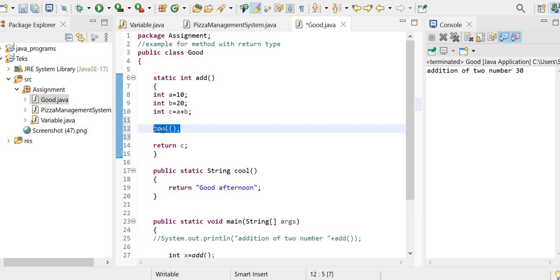Store this value into one variable. Inside cool, what is present? Good afternoon is present, right? Because here I am returning the value. When you return the value, the value will be returned into the same method. Now x or y. Let me take y. The data type is String. Now here I will print.